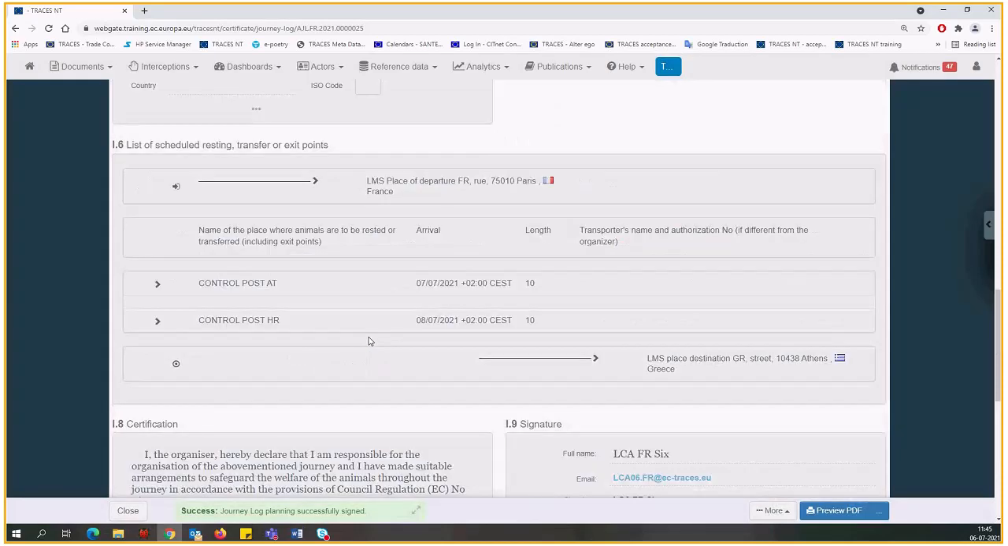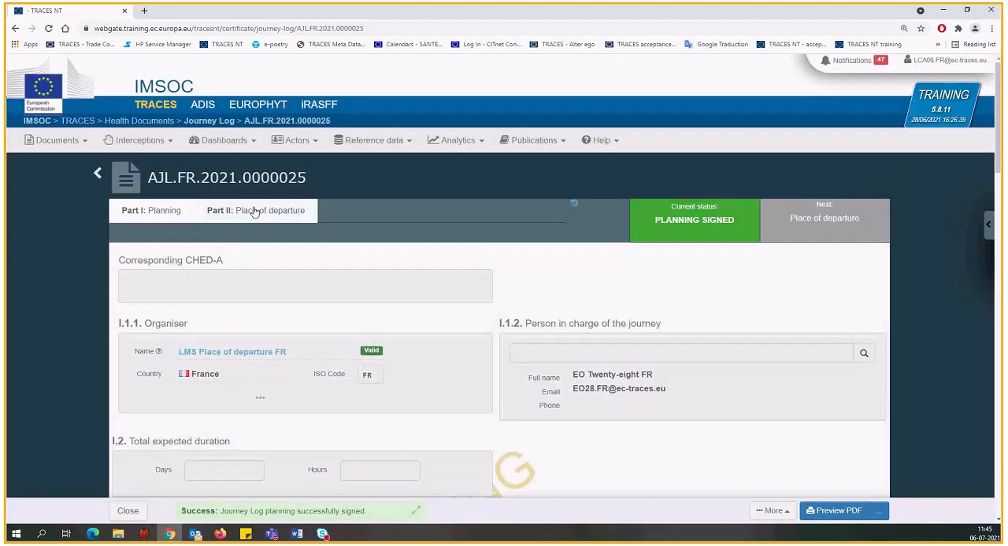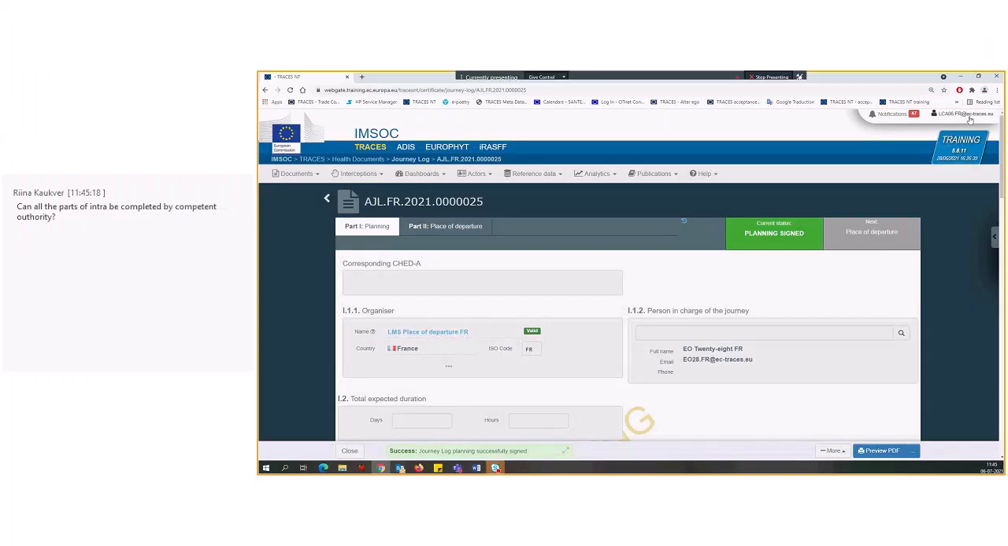All right, so now the planning is signed and you see part 2 is available. I will log out again and log in as the operator again to fill in the part 2. Let me first copy the number.